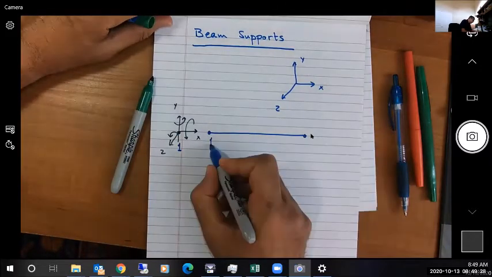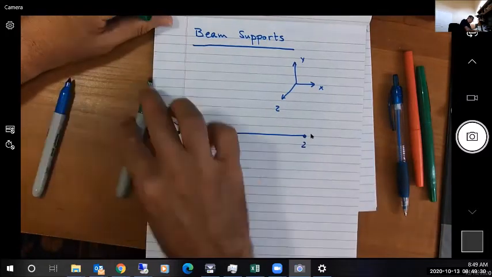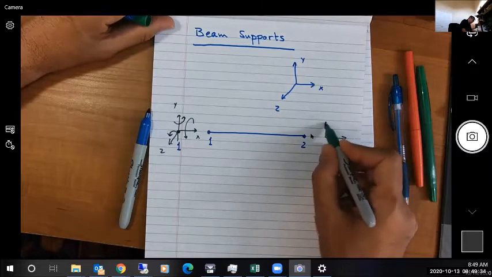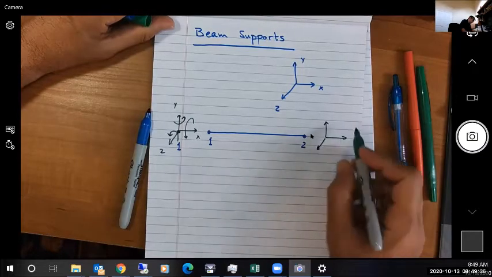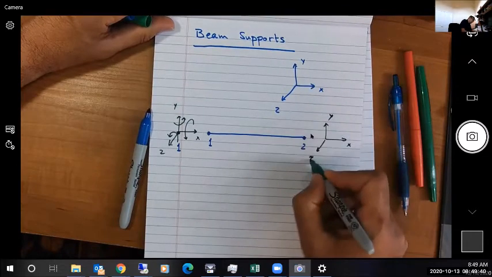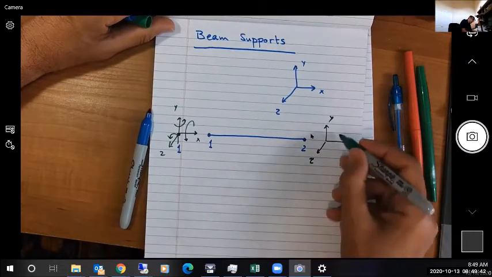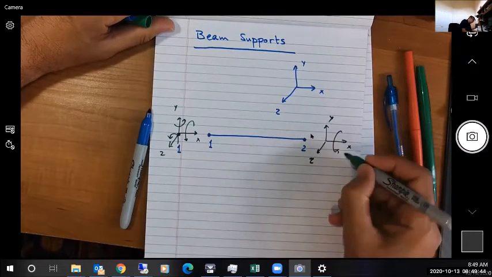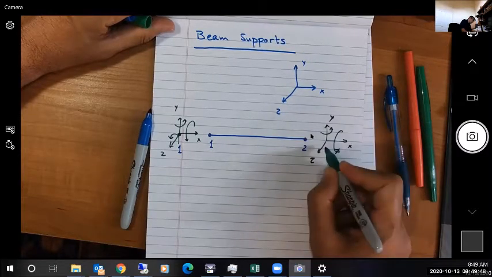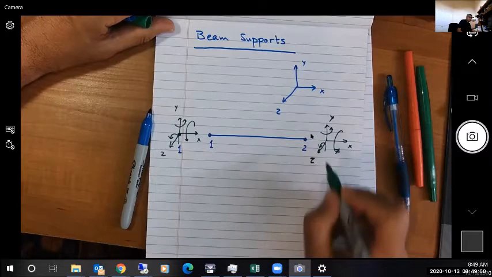Likewise, at node 2, I'm going to need 6 degrees of freedom in the X, Y, and Z. These are to represent translations. Then I get rotation about X, rotation about Y, and rotation about Z.